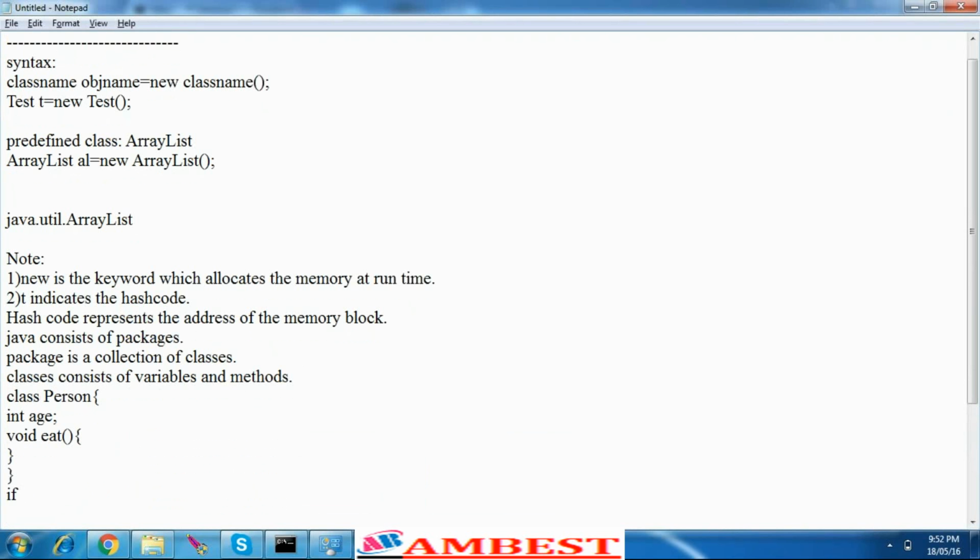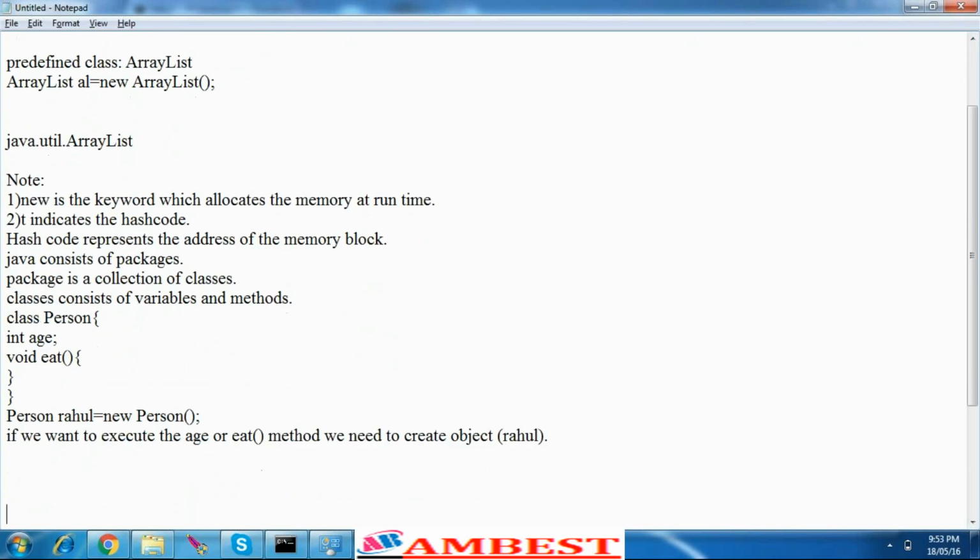And if we want to execute the age or eat method, we need to create an object, like what? Person Rahul = new Person. So what is the object here? Rahul. So what do you understand? Whenever a class is there, if you want to use any variable or method in that class, you need to create an object. That object is nothing but memory for that class.